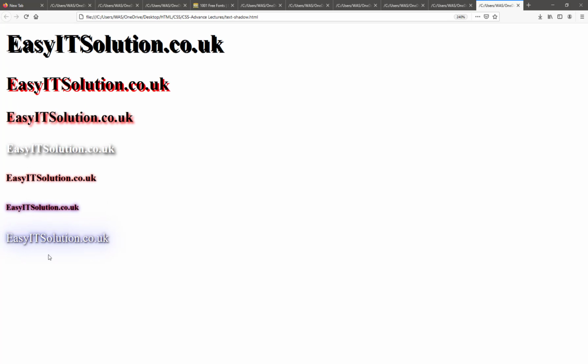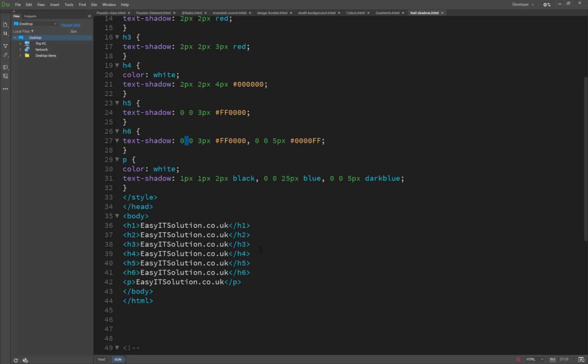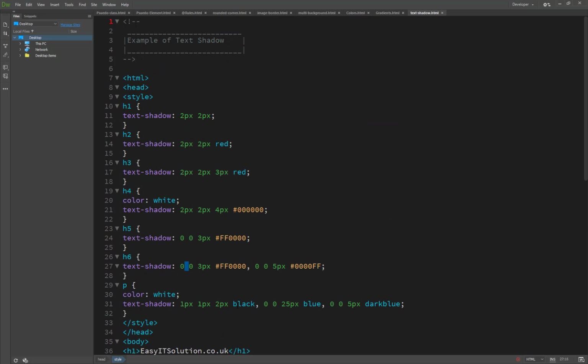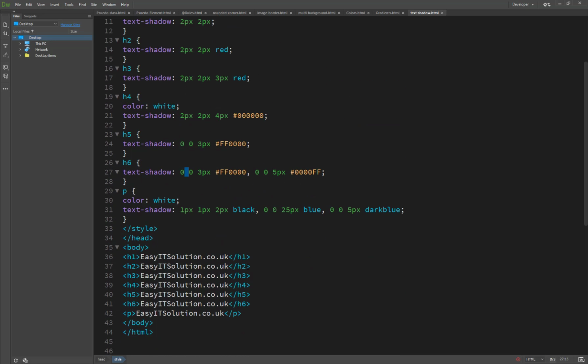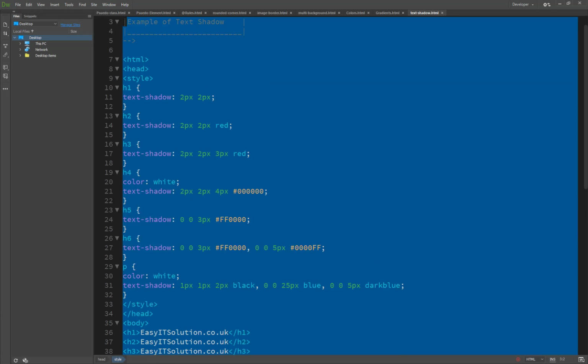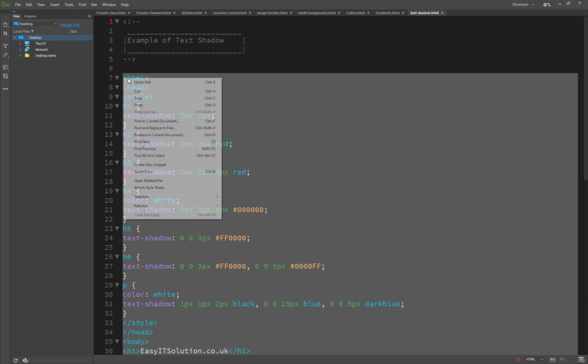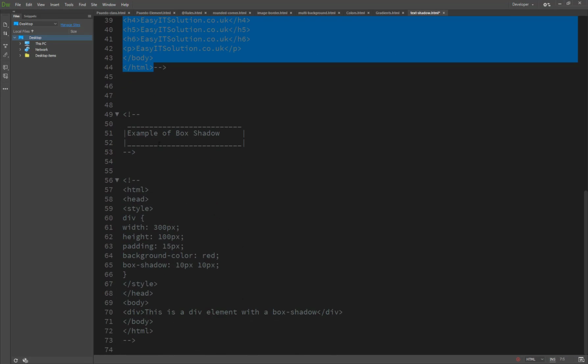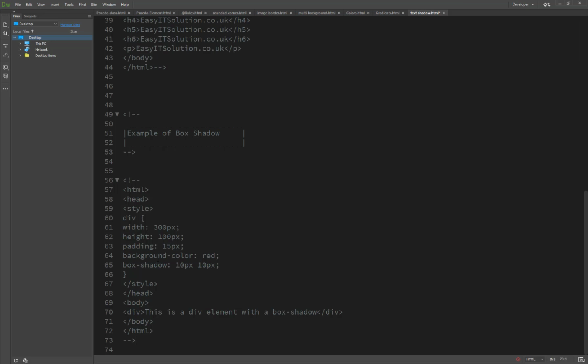So you will see here the background color looks tricky or something 3 dimension. So you can use all these types in your website with the text shadow. And now I will show you how it works on a box. So I have just created a div.